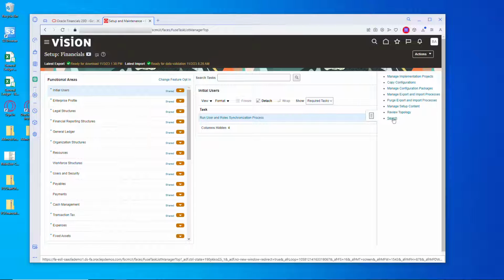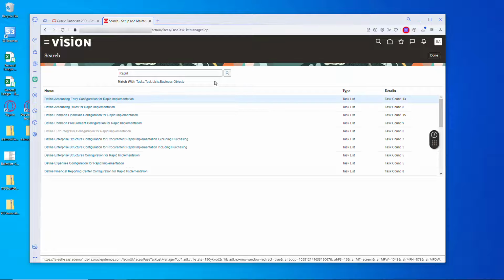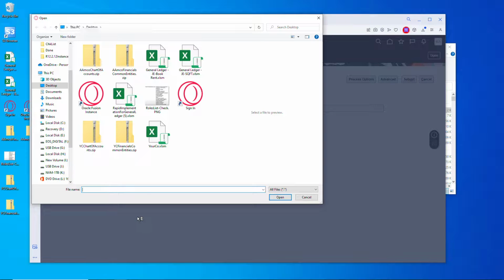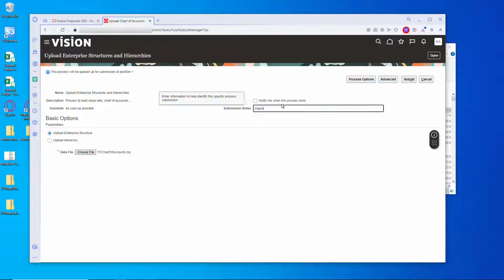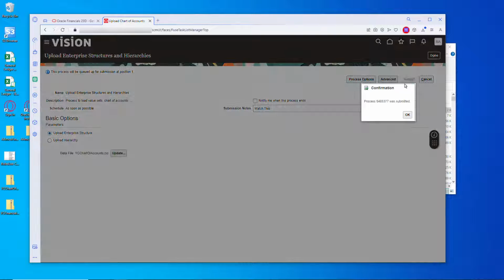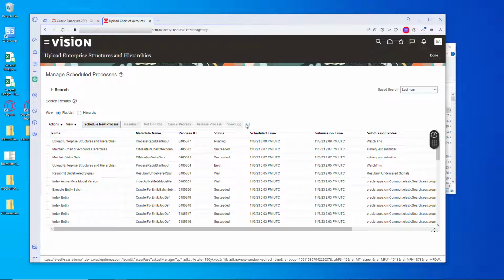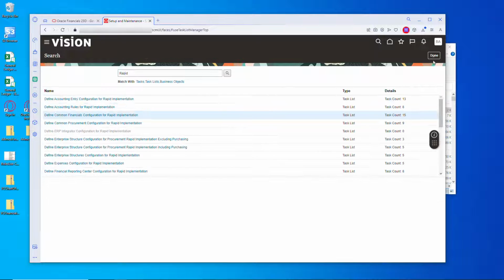So let's go to search. We'll put in rapid again. And let's locate the common rapid GL. And then upload chart of accounts, select the file, select the COA file, submit. Well, let's put a note on here so we can track it, submit it. It just takes a few moments, a couple of minutes, to be uploaded. So you just want to make sure that they all show succeeded. All right, so let's close out of that.